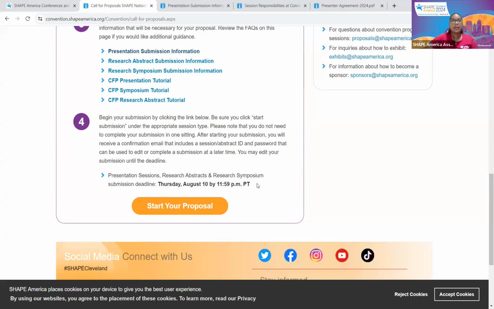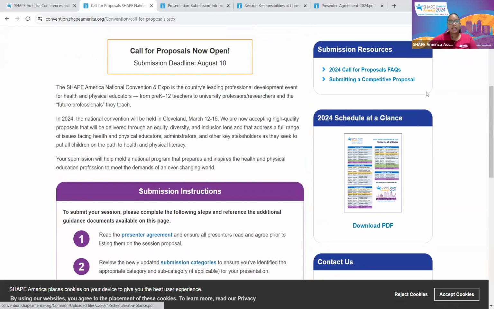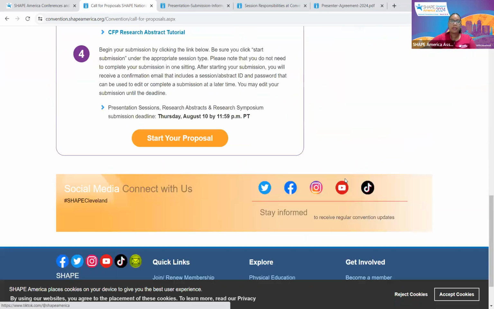All righty. And of course, if you have any questions, you can always reach out to our education or proposals inboxes. And then here's a schedule at a glance in case you want to take a look as well. So I'm gonna go ahead and select start your proposal.